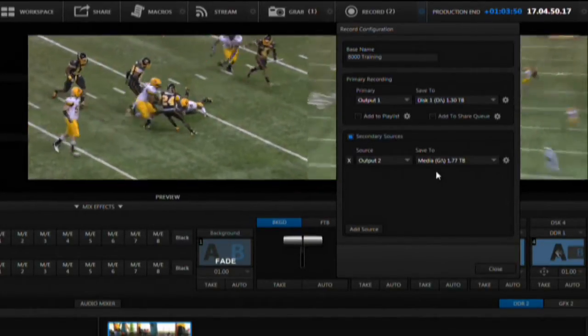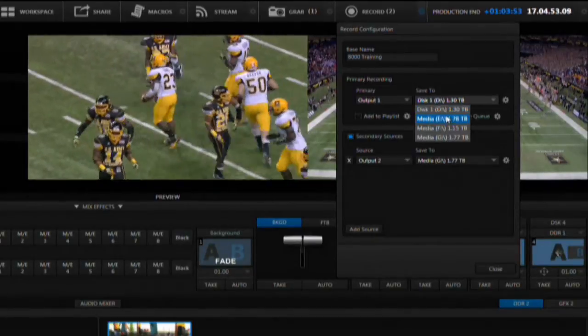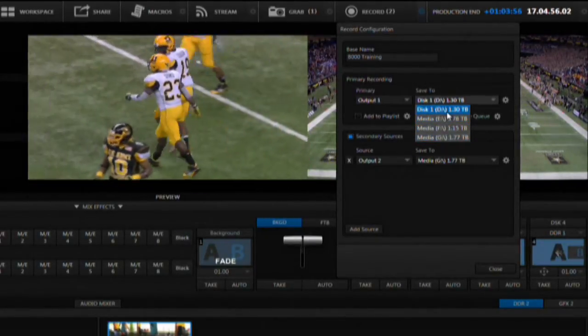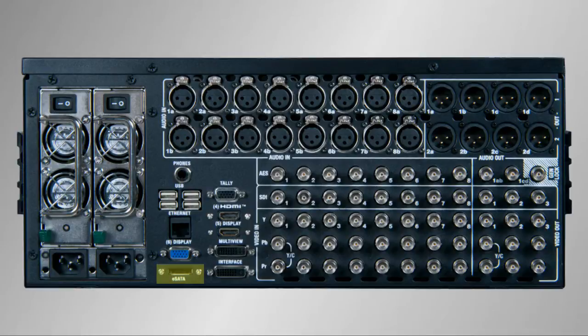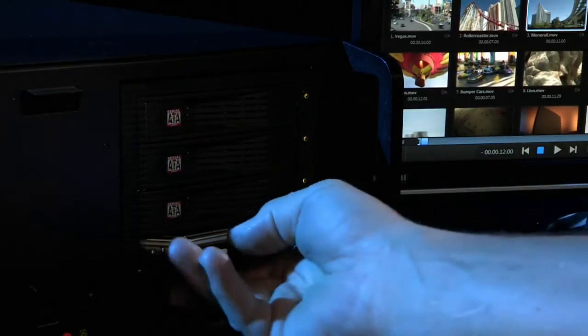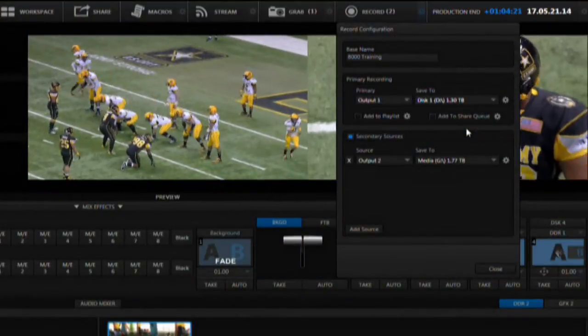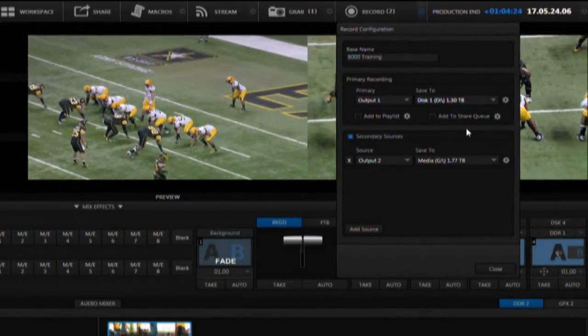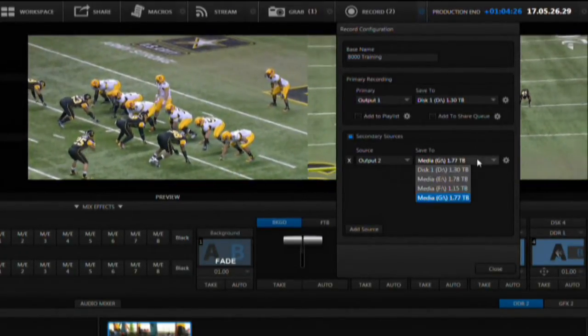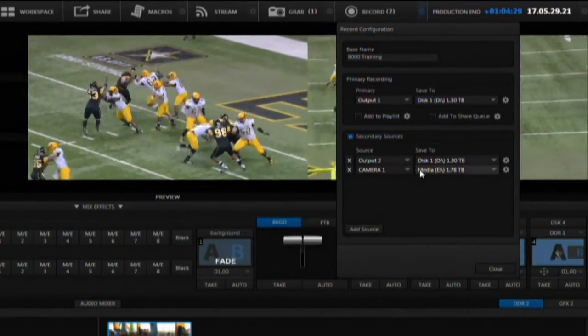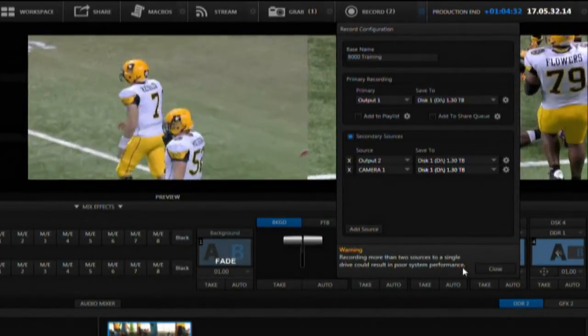Next, you can select where you want to record the video. This must be one of the internal media drives or an eSATA drive connected to the eSATA ports on the back of the machine. Remember, USB drives are not fast enough to support video recording or playback. Only 2 streams of video should be recorded per media drive. The default 2 terabyte media drive can hold approximately 50 hours of 1080i video. This means 25 hours if you're recording 2 streams on one drive. If you try to record more than 2 streams to a single drive, you will get a warning message telling you that you should not do this.